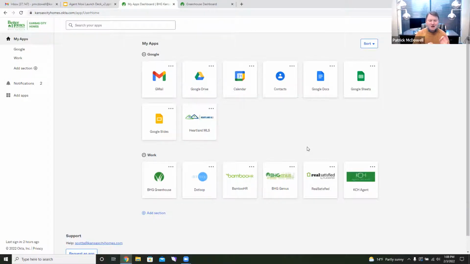Now, Moxi is not one of the icons quite yet, but it will be. We're working through some final details with our friends at Moxi to be able to get it to be a link here. So stay tuned for that. That will be coming soon, a few weeks down the pipeline here. But right now, the best way to get to Moxi is to go through the greenhouse.